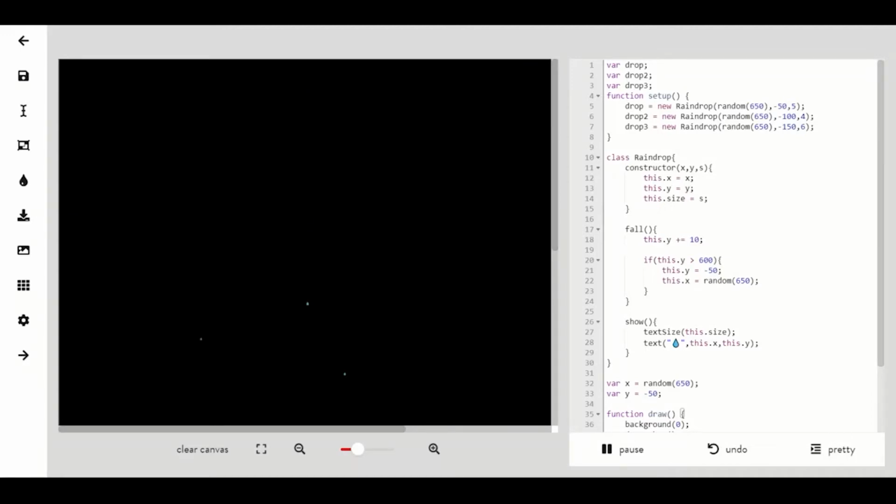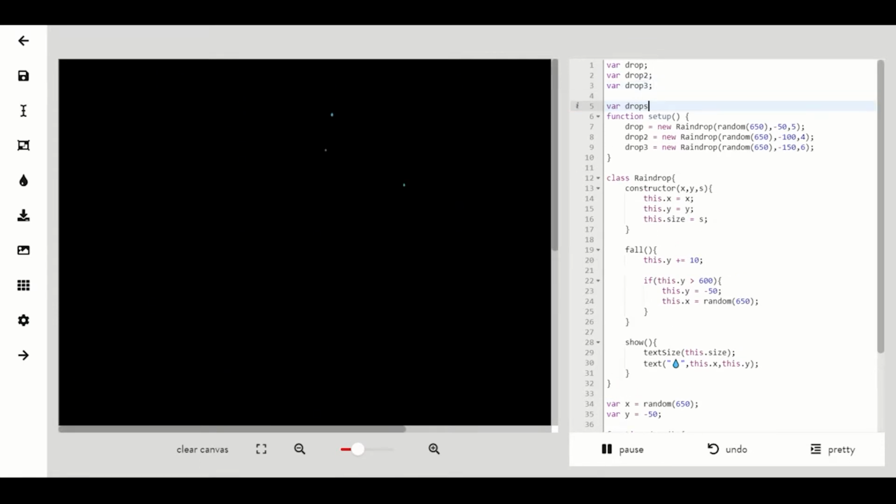Right now, we only have 3 raindrops, and we want to make at least 50 more. Typing out 50 new objects would be a harder way to do this. Instead, what we could do is use an array to store all of our raindrops and spawn new raindrops, rather than using the same 3 over and over. To start, let's make an array that will store all of our drops.